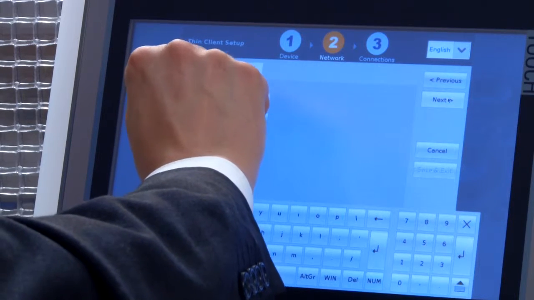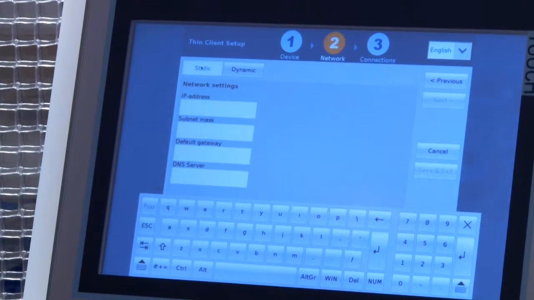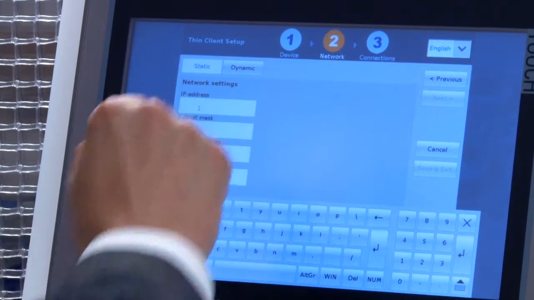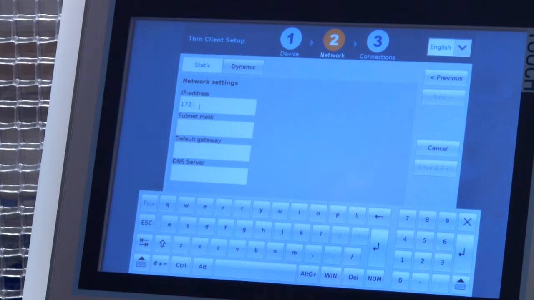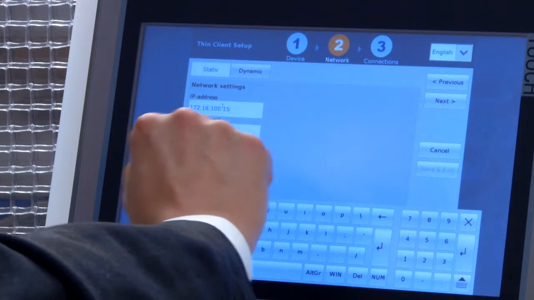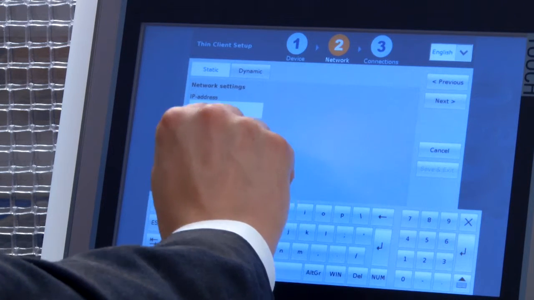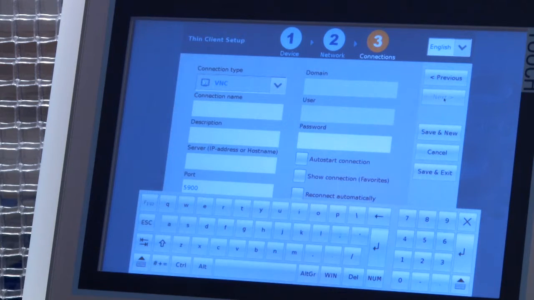The network parameters can be assigned either way, dynamically using a DHCP server or statically by typing the IP address and subnet mask manually in. I choose the IP address 172.16.100.15. Going into the next input field, which is the subnet mask, it populates an appropriately configured subnet mask already. So we can advance to the third step, which deals with the connection setup.